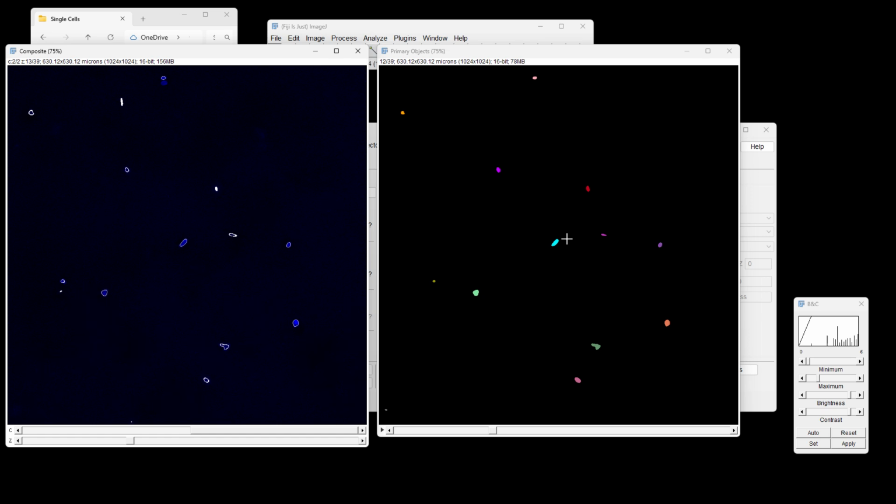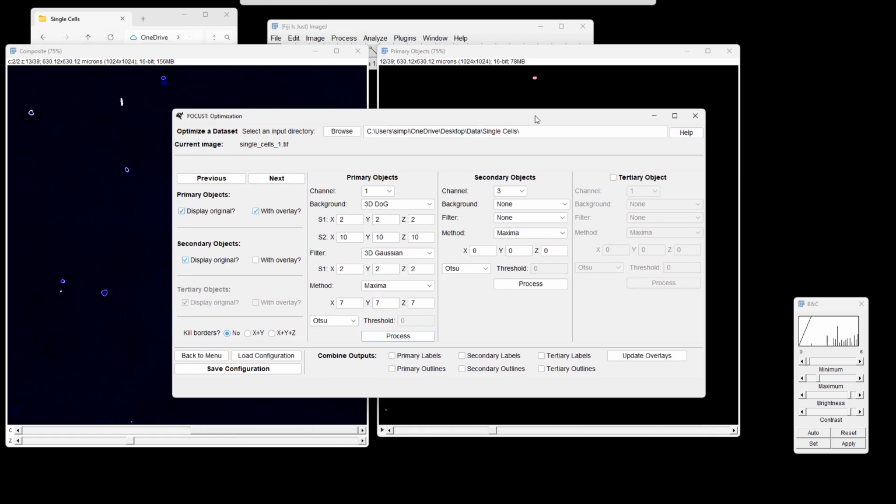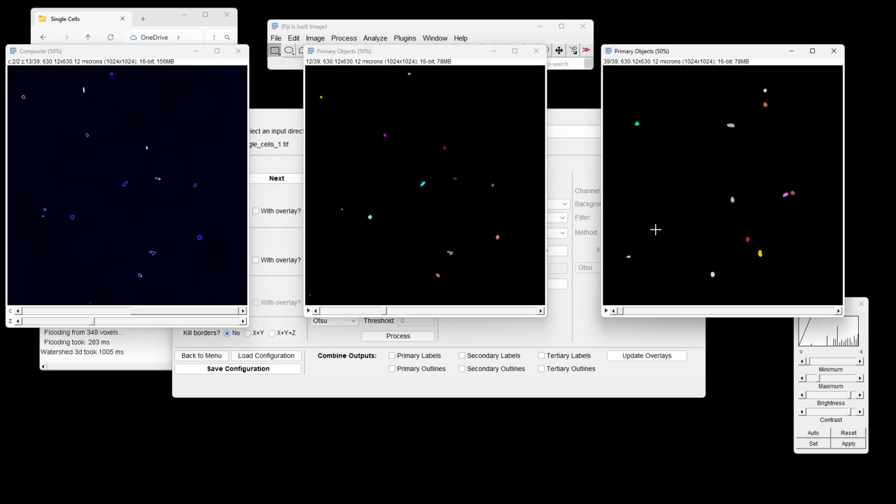Let's say that I'm not 100% happy with this segmentation. I can come back in and I can adjust some of these settings. Let's maybe take this to 5, or maybe 6, somewhere in the middle. And this time, I don't want to see the original image again. I just want to see the segmented output. I hit process, and my segmented output appears.